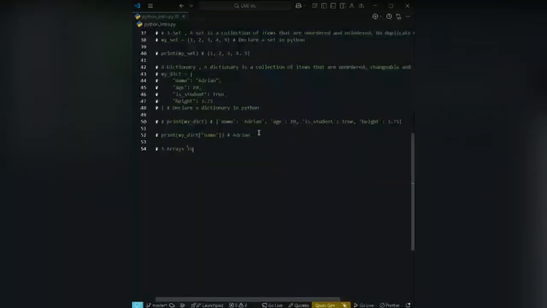So an array is simply a collection of data with the same data type. You get? So it's a collection of data with the same data type. So in an array, we actually use the same data types. An array is also a data structure.